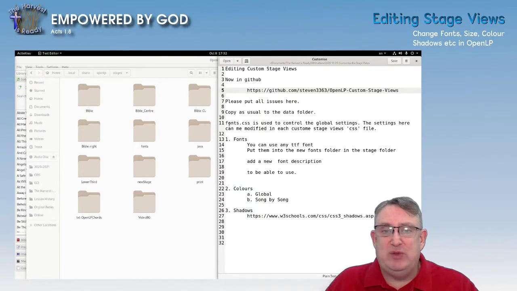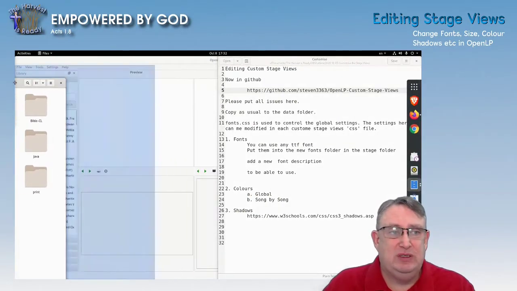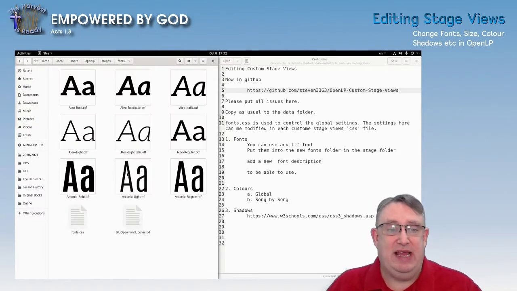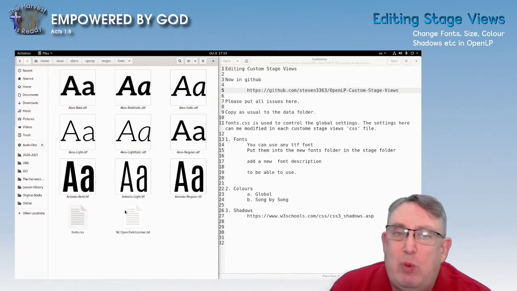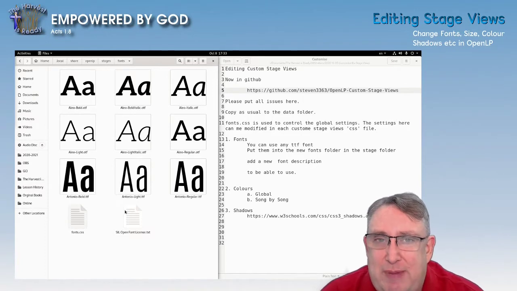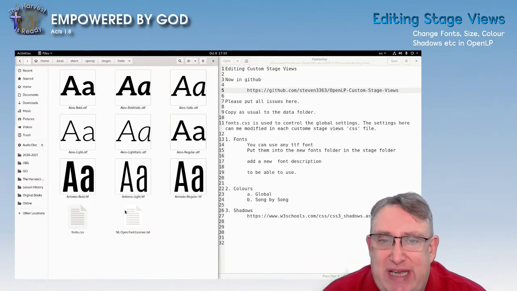So what we need to do is, once we're doing this, we've got some new folders in here. We've got a font folder, and in here you've got font.css. So when we're editing fonts, it's quite simple. You can choose any font that's on your system, but you do need to copy the font to this directory so that it will appear correctly across any computer that is viewing your stage view.